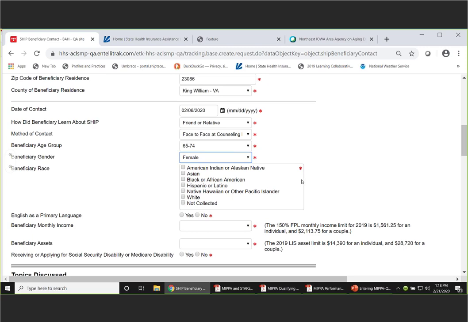And now we get to the beneficiary race. This is one of the data entry fields that affects the MIPPA performance measures. So I'm going to say that this beneficiary is Asian. This is not going to affect performance measure 3 in terms of the beneficiary race. But if I had selected this one, it would count. But I'm going to show you that one in an example soon.